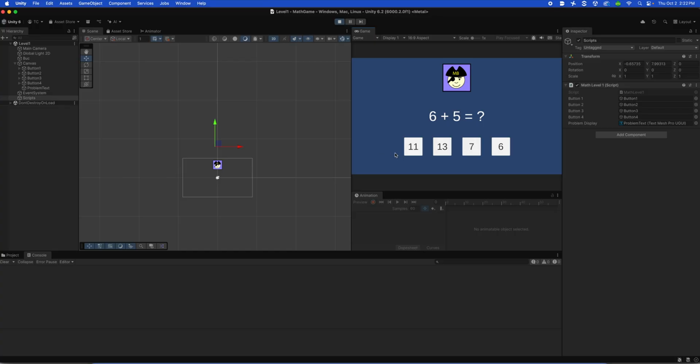So right now we just have button 1 with the correct answer, right? Every single time I play this game, button 1 is the answer, right? So now we're going to do something a little different.